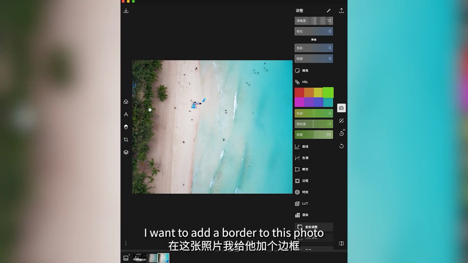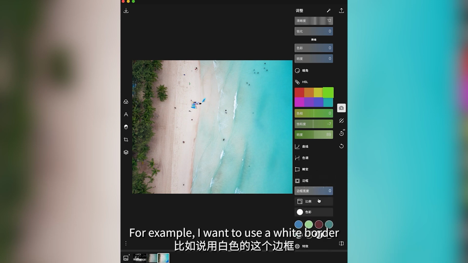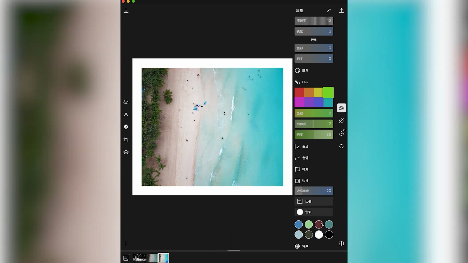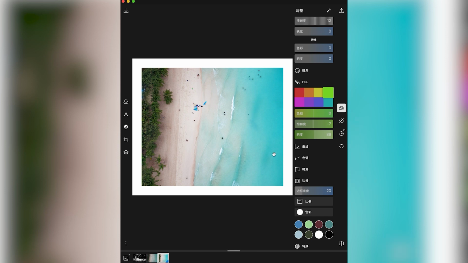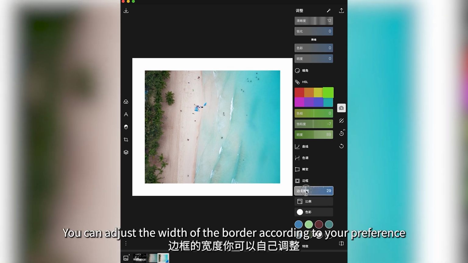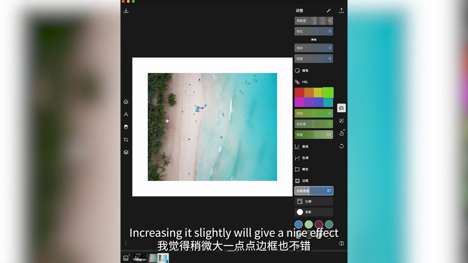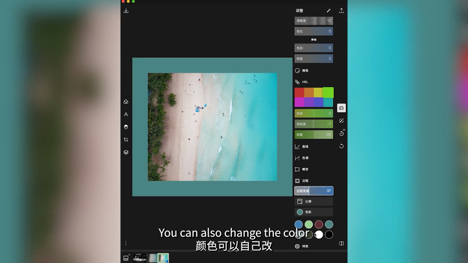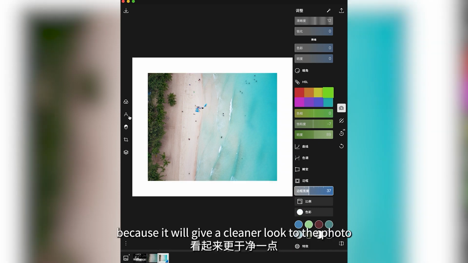I want to add a border to this photo. Find the border. For example, I want to use a white border. I find the white color option and click on it. Now the photo will have a better effect with the white border. You can adjust the width of the border according to your preference. Increasing it slightly will give a nice effect. Similar to Polaroid photos, you can also change the color of the border to your liking. I prefer white because it will give a cleaner look to the photo.